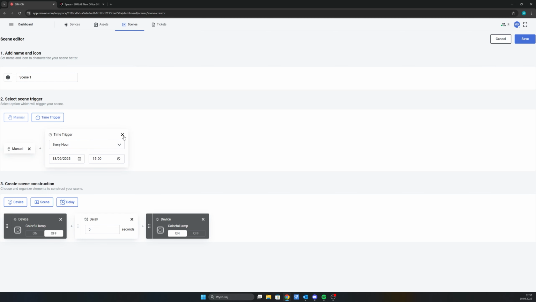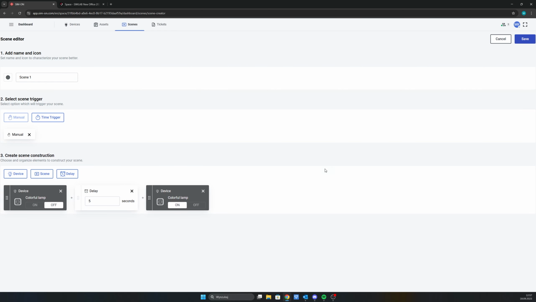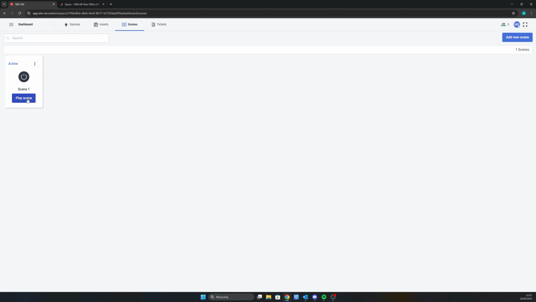Let's set up a manual trigger, save the scene, and run it. At first, the lamp turns off. Then after a short delay, it turns back on again.